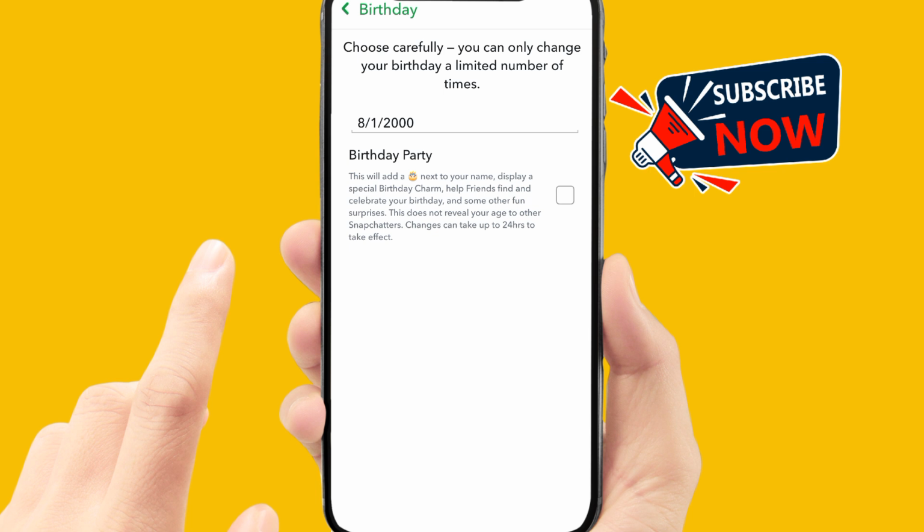Also, if you want that no one can know your actual date of birth, then you can also do it. Change your date of birth so that you do not write your original date of birth. Just write some random date of birth and no one will find your actual date of birth. So these are the two methods.